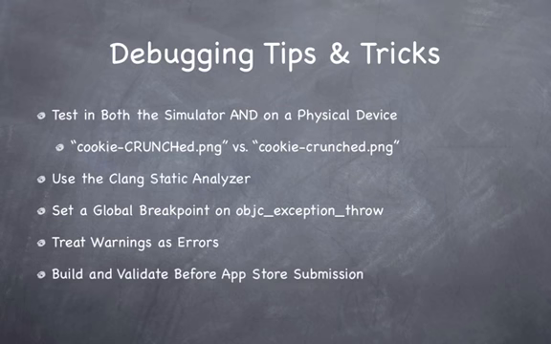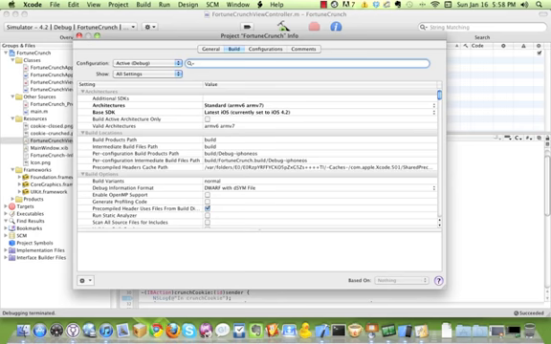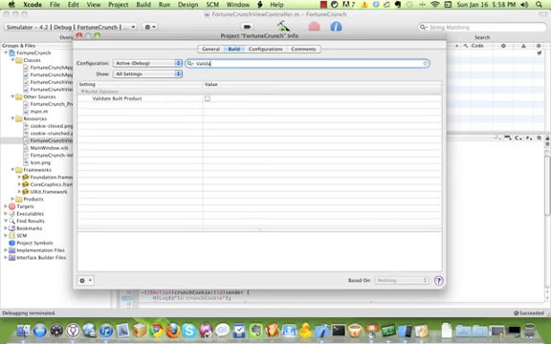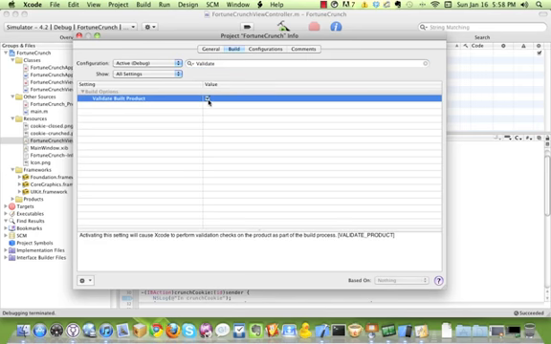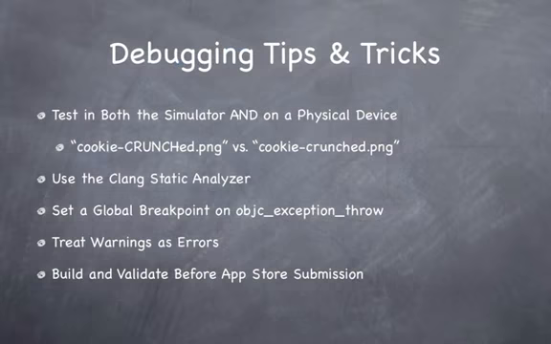Build and validate before App Store submission. Another step you can take to increase the odds of your application being accepted the first time you submit it to iTunes is to enable the Build and Validate flag in the project build settings. Type Validate into the search box of the Project Settings Build tab, and then select Validate Build Product. This option will run some of the tests performed by the Apple reviewers, allowing you to potentially preempt an App Store rejection. It should be noted that checking this box is not a guarantee that your app will pass App Store review, but it is better than nothing.